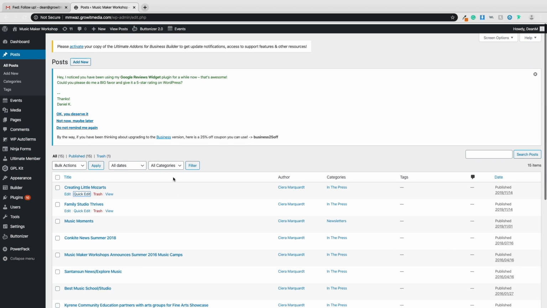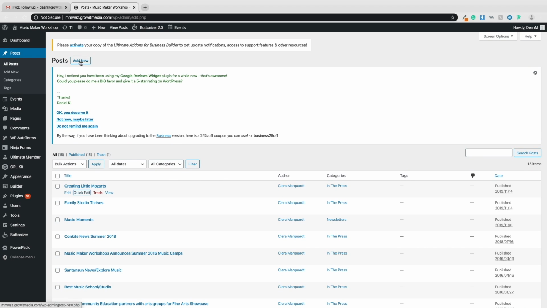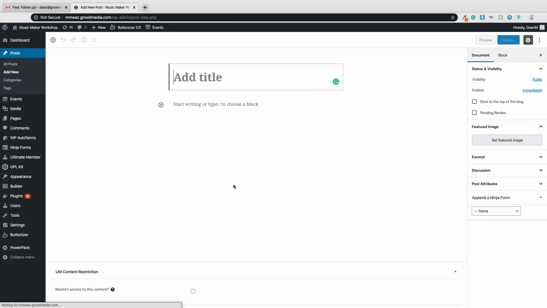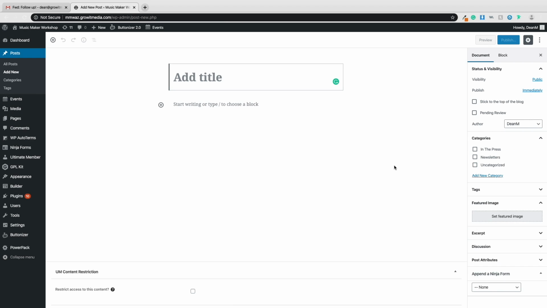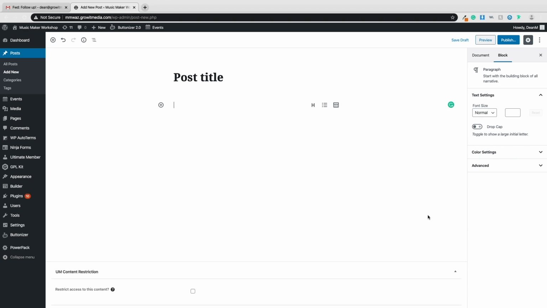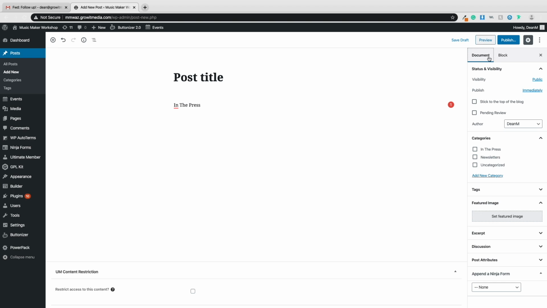To add a post, you'll come up here to Add Post or Add New. You'll give the post a description or a title. And then you can write the article or paste the article into here. Come over to here to Document. You can change the author if you'd like.